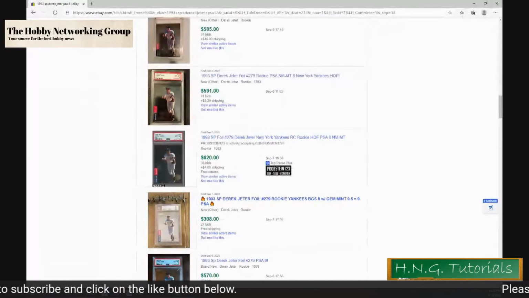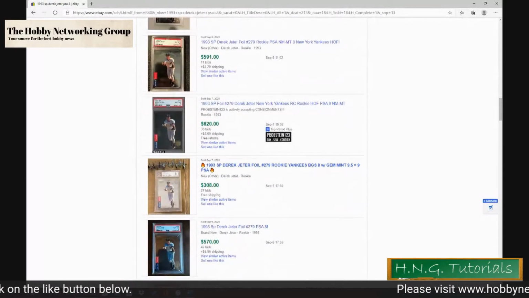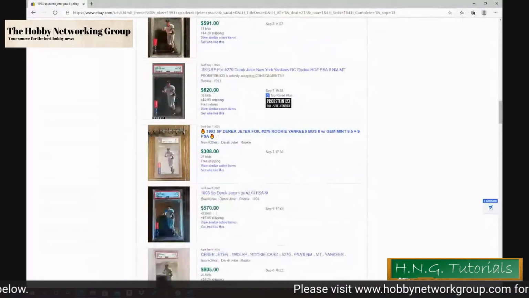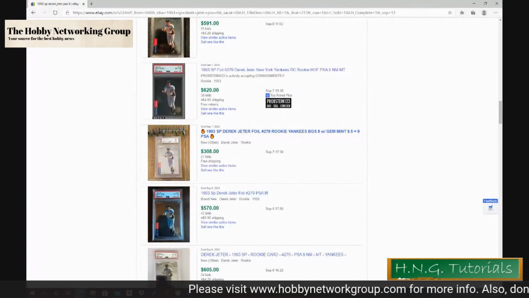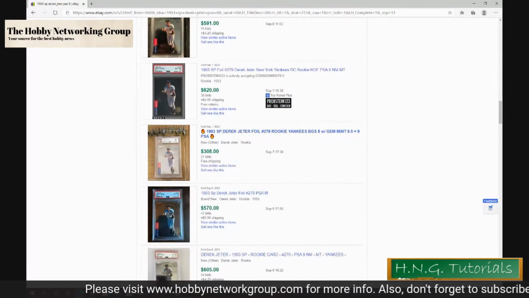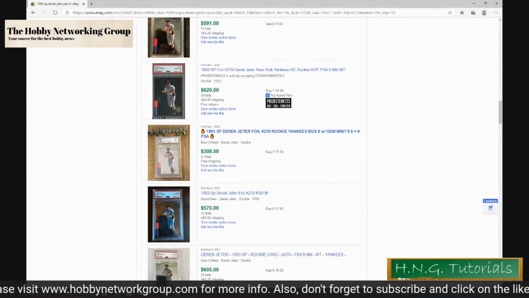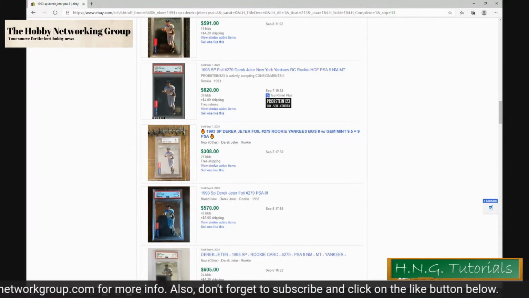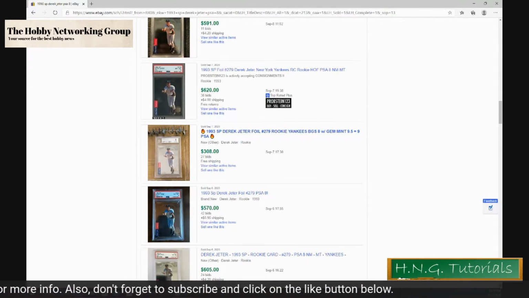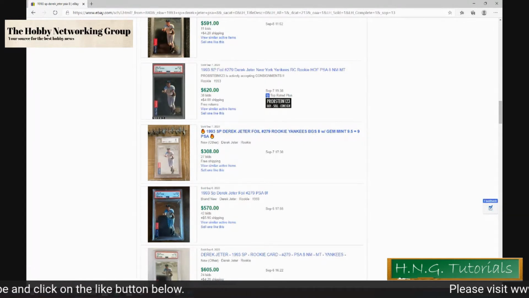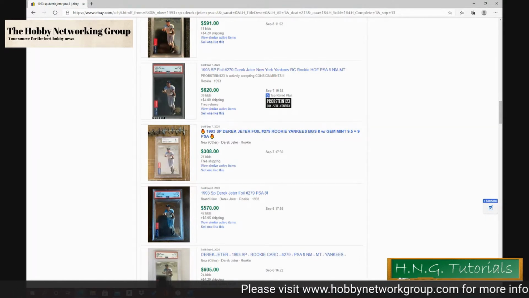Just to wrap up on the Jeter, you're seeing the high 5s again. My assessment right now was, if I was to try to sell a Jeter tomorrow, I'm probably looking at somewhere in the neighborhood of about $575 to maybe $600 for that Jeter. Now, you have to keep in mind that I'm speaking specifically to selling the item on eBay.